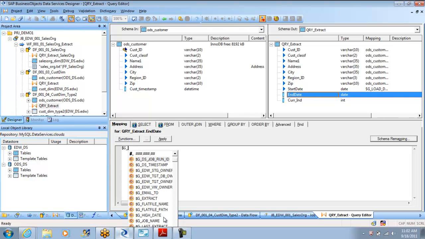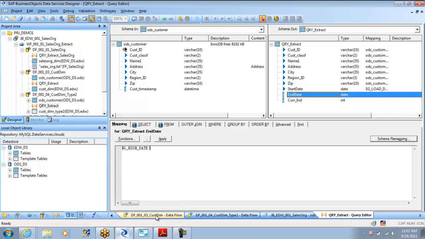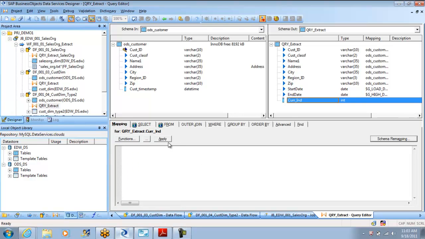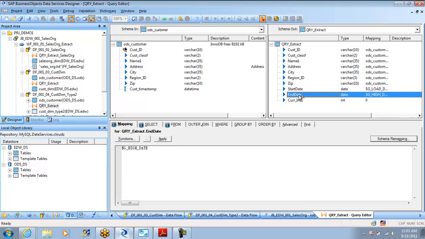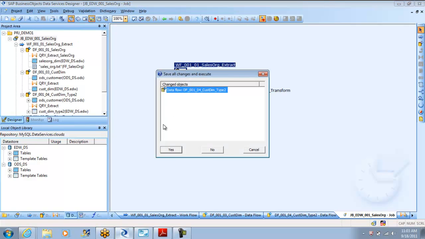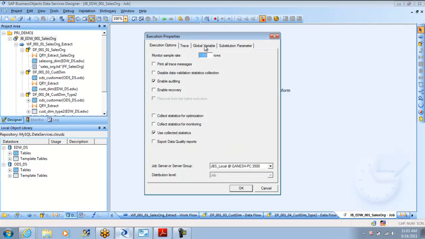So here I have the low date and high date. I'm going to use them, and the current indicator, I always want my current indicator as 0, so I will make it 0. So by default, if we run the job, these are the records going to get loaded. So let me go here and say execute. For the first time I am making it as a low date. In the second time, yes, I can do it like this. So that should not be a problem.